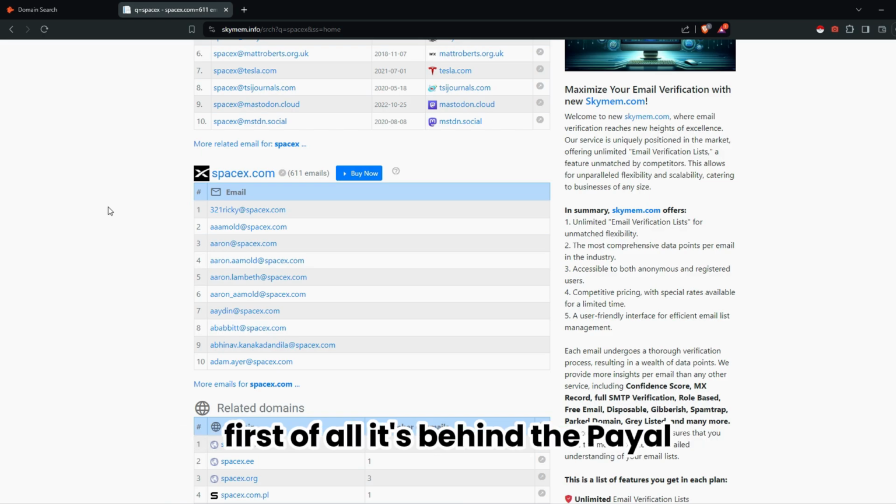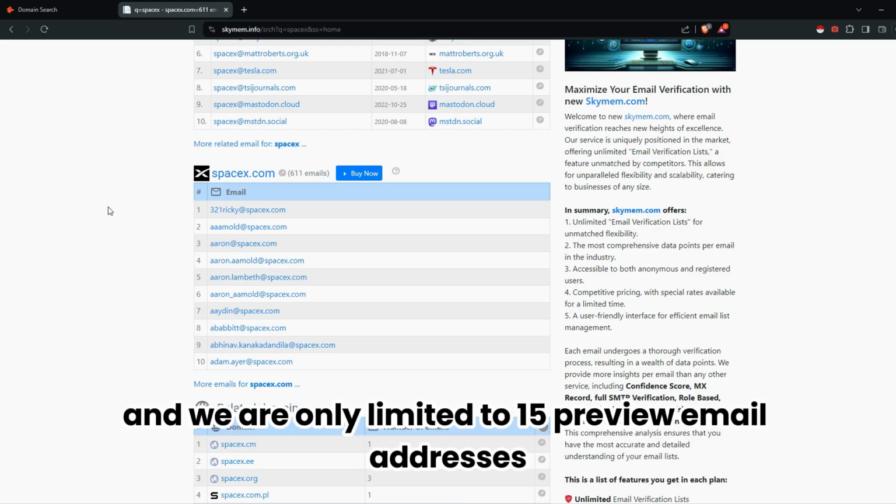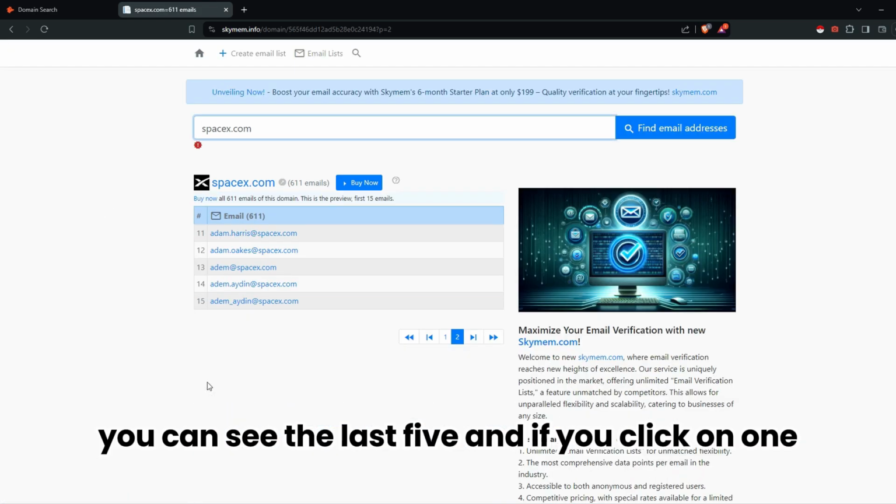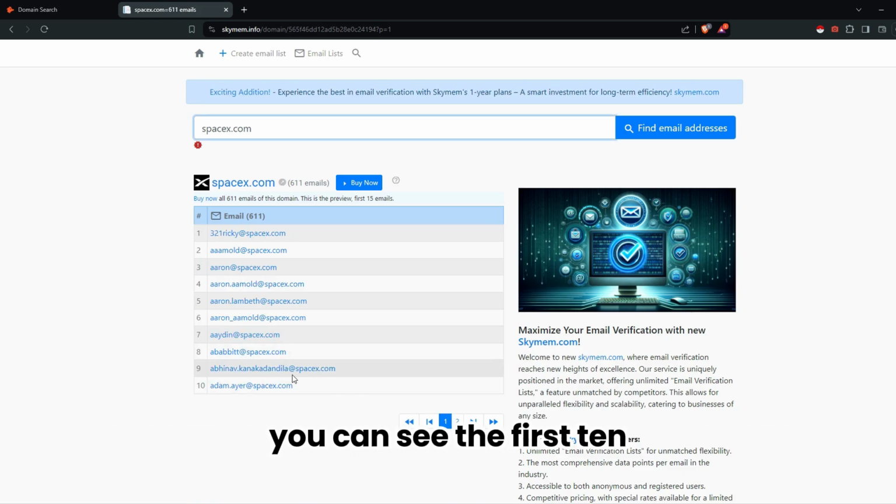If we scroll down to the second page, we can see that at spacex.com at the domain, we get 611 emails. First of all, it's behind a paywall and we are only limited to 15 preview email addresses. So if you click on more emails, you can see the last 5 and if you click on one, you can see the first 10.